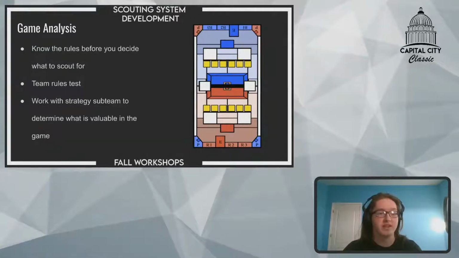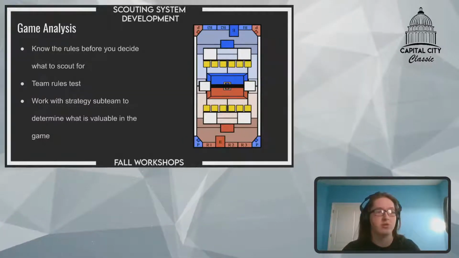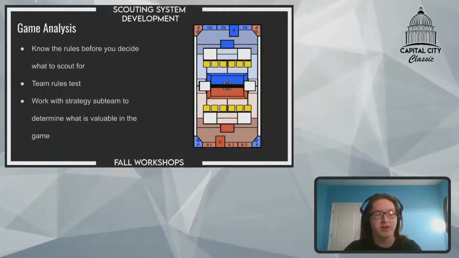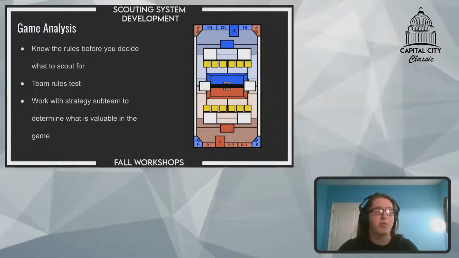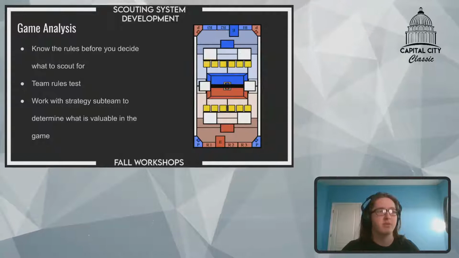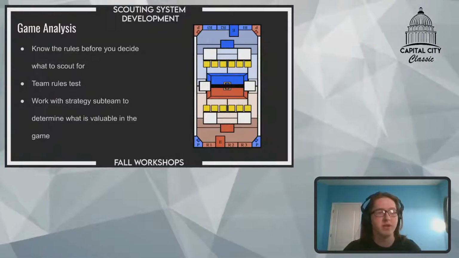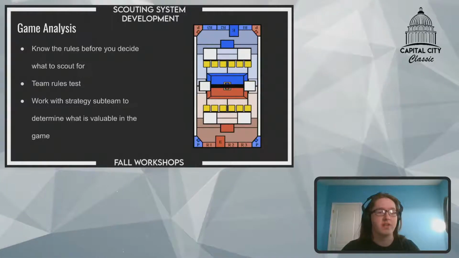If you take a rules test, then you guarantee that everyone on the team at least knows the rules to the extent where no one's coming up with illegal strategies and stuff. And the main point of this is you have to work with the strategists on your team, even if those are the same people who are developing the scouting system, to determine what is valuable in the game. And I think Kevin's going into that in the next slide.